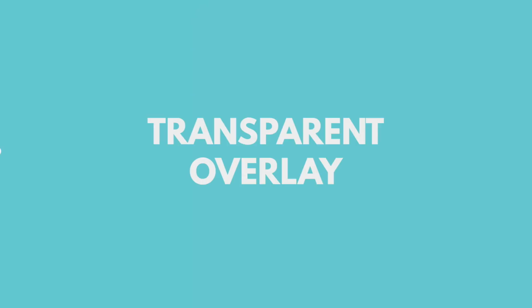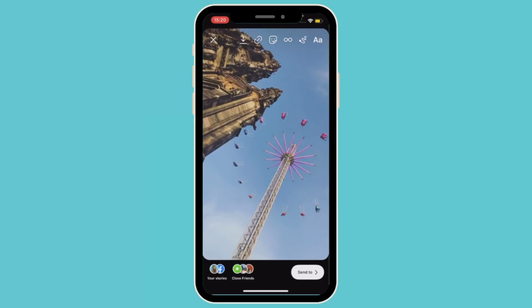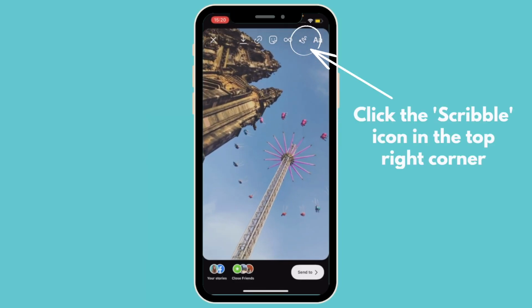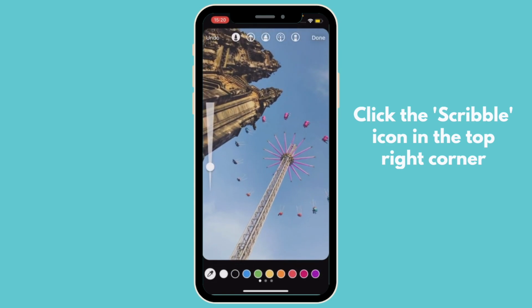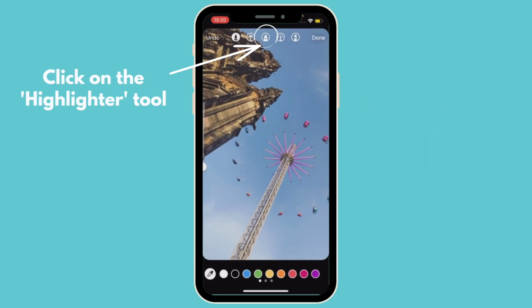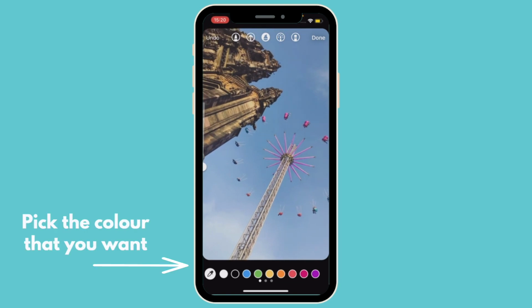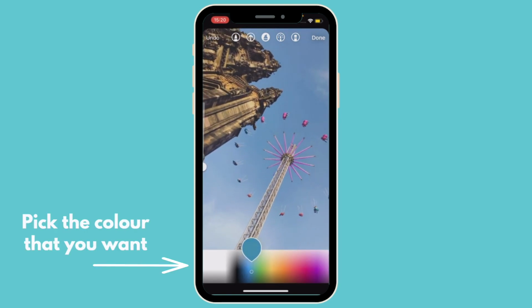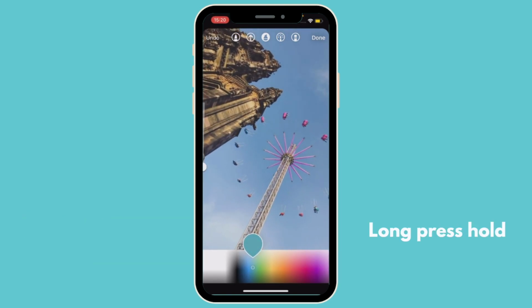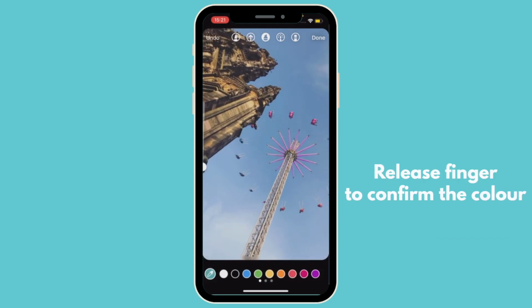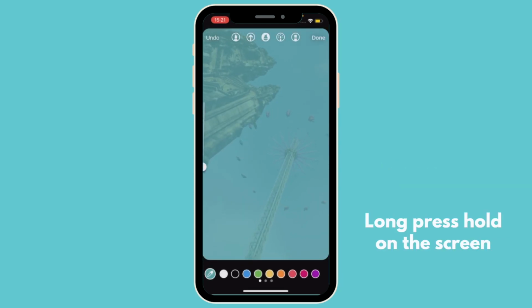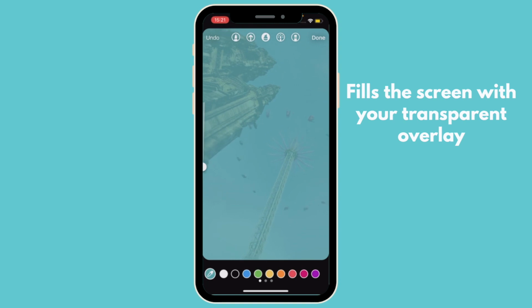The fifth Instagram story hack is actually creating this kind of transparent overlay over your pictures, your boomerangs, or your videos. You're gonna do this by clicking on the little squiggle icon in the corner. Then you click on the highlighter tool, and then you pick the color that you want. So now we know how to get to a color palette. So long press hold, let's say I want to pick my brand color. And then you long press hold on the screen and it fills the entire screen with some sort of transparent overlay.